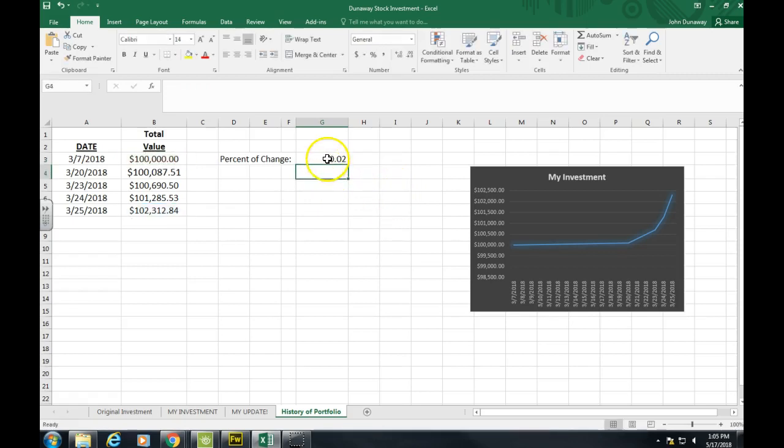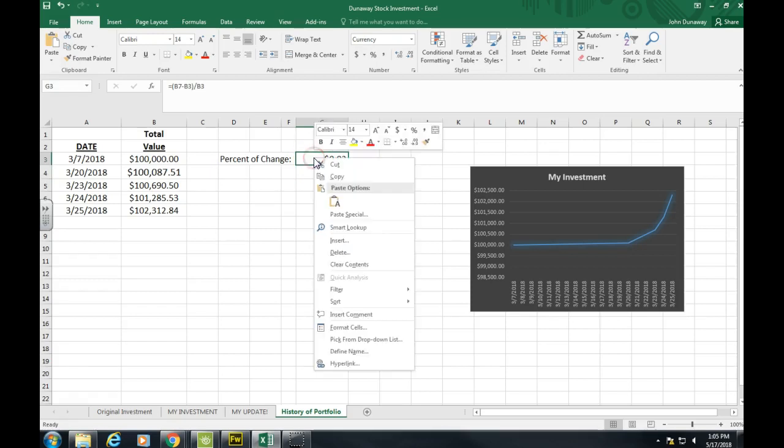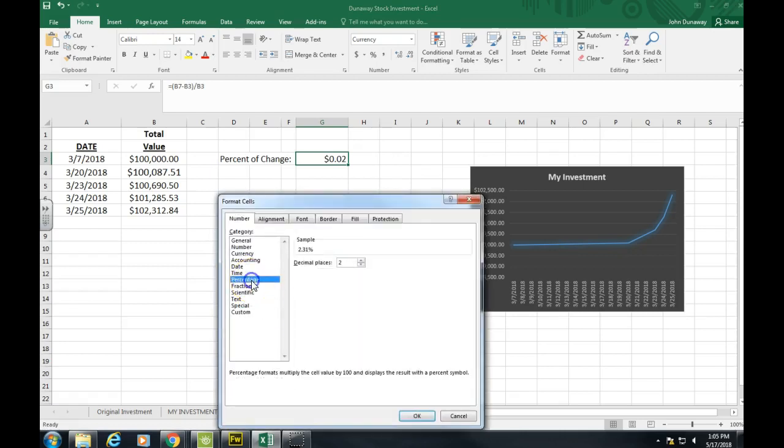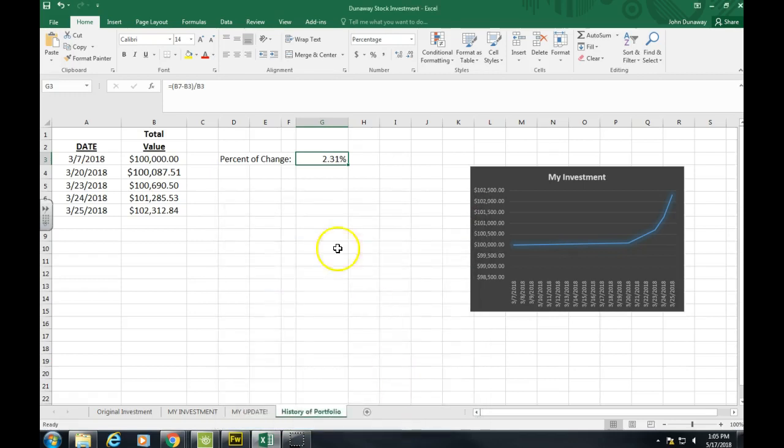Okay, so I get this weird result, it says 2 cents, so this cell is apparently formatted to show currency, and I don't want it to show currency. So I'm going to click on the cell, right click, and go to format cells, and I would like that to be a percentage. I suppose I could do 2 decimal places. That would be fine. That is going to take that value, multiply it by 100 and turn it into a percentage for me. So my percent of change is 2.31%. So it's really simple to do.